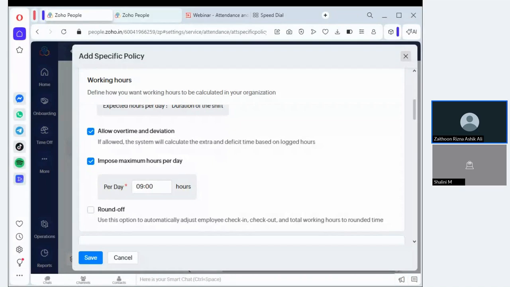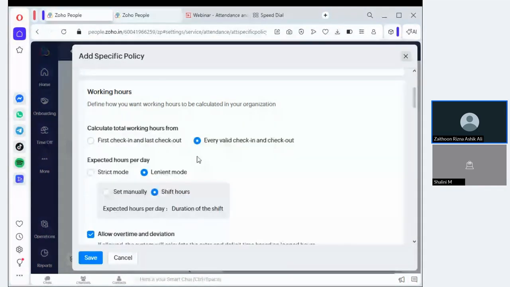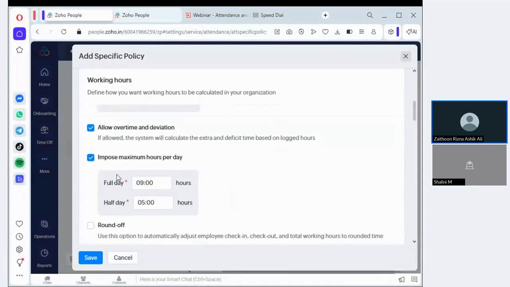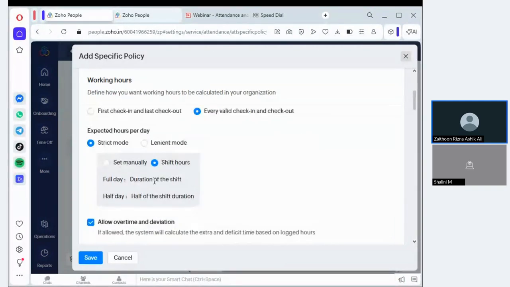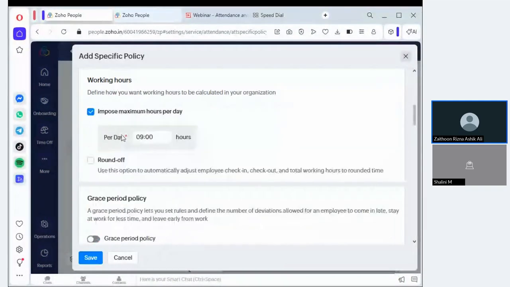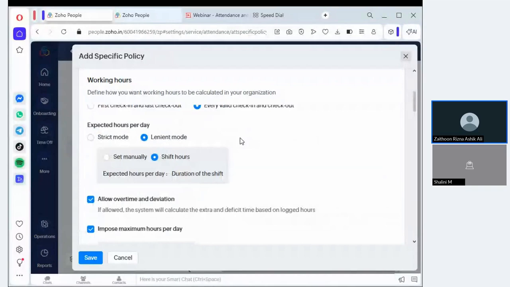Imposing maximum hours per day. This is used to set maximum working hours for employees and it can be both fixed for full and half day in strict mode. Minimum hours for lenient mode.